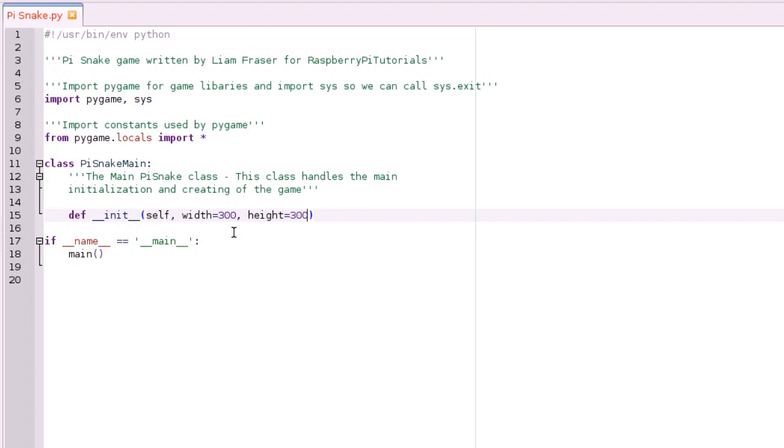So if you then initialize the Pi Snake main, so let's go main equals Pi Snake main. So that's now created an instance of that. You could pass in like 500 and 600 for the width and the height, but if you don't pass anything through, then it just uses the 300 and the 300.